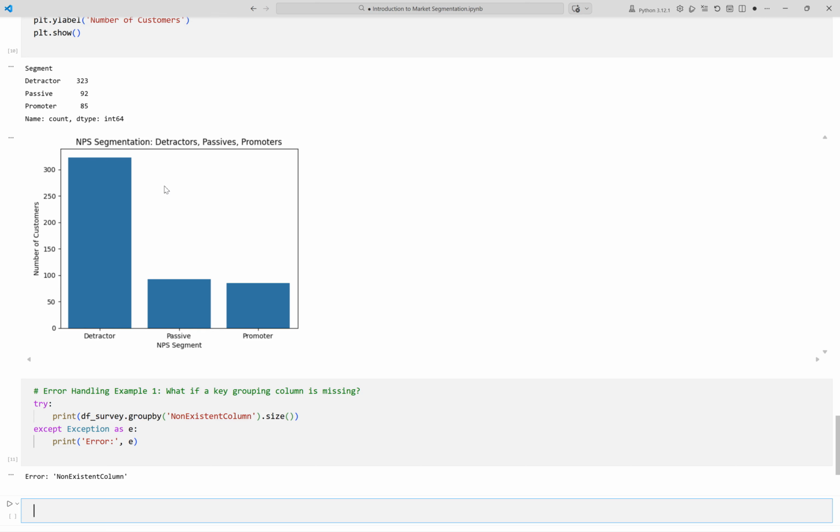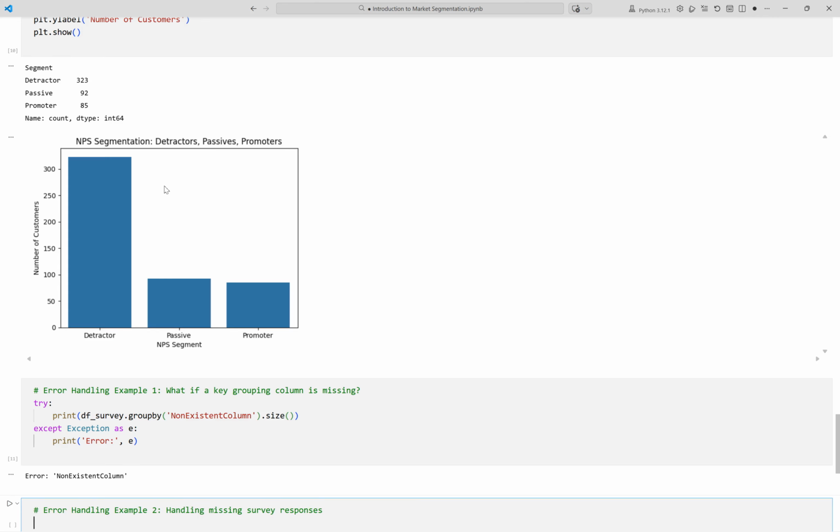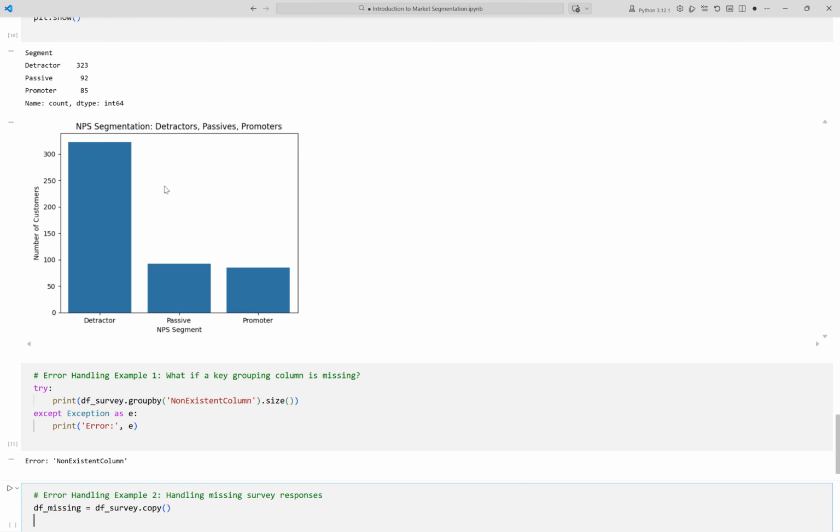Always check your column names before grouping. Small typos can cause big mistakes. Survey datasets often contain missing answers. We artificially set one gender value as missing.